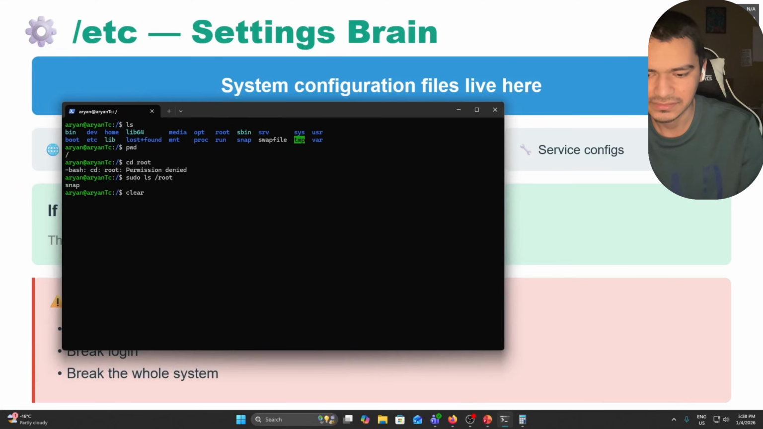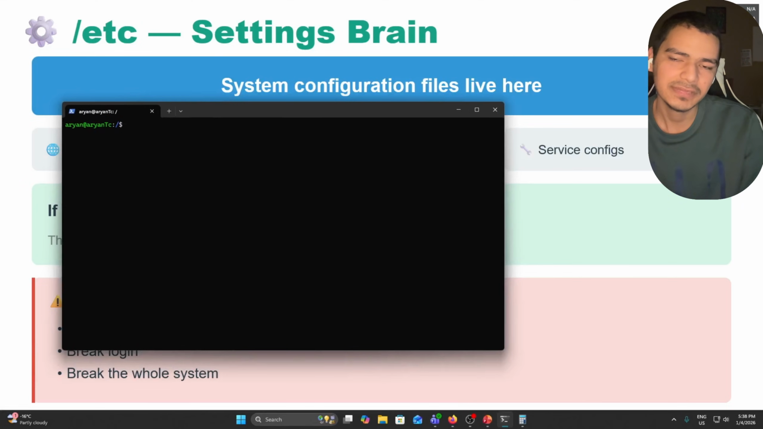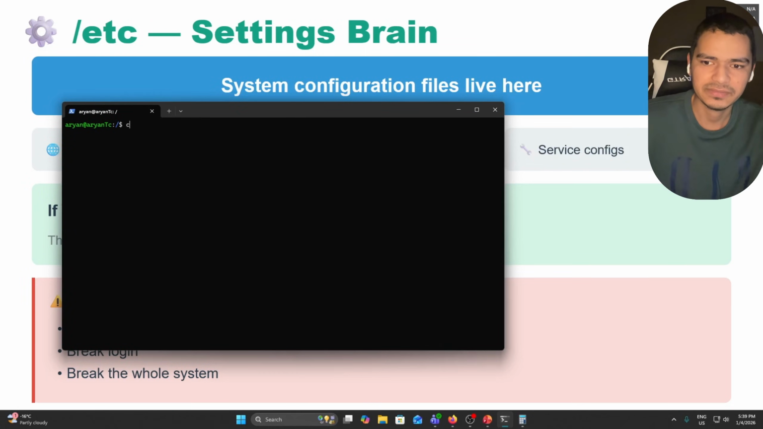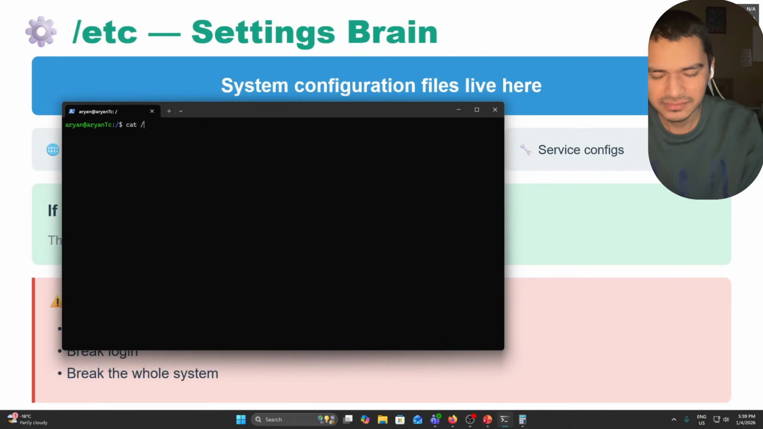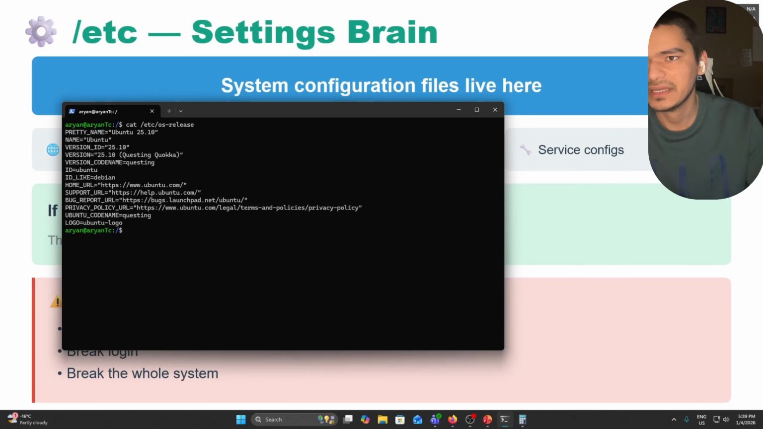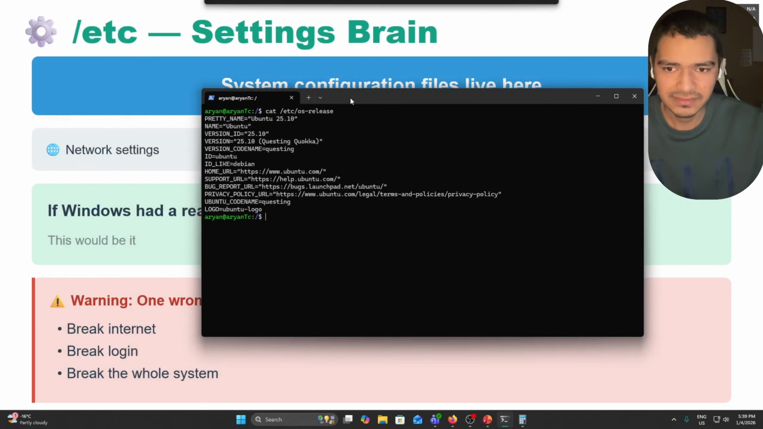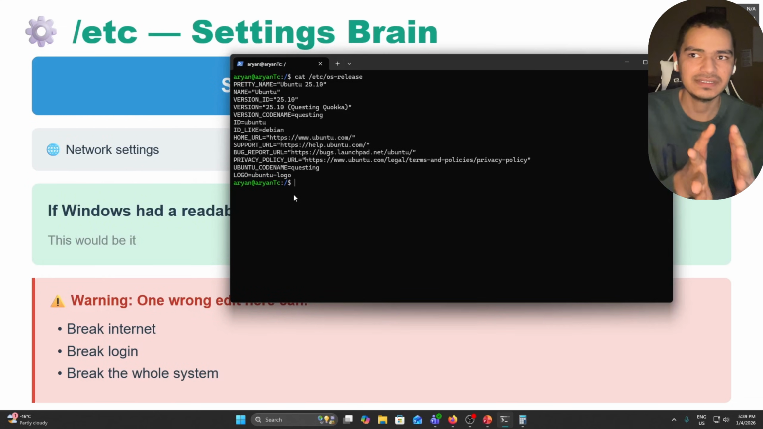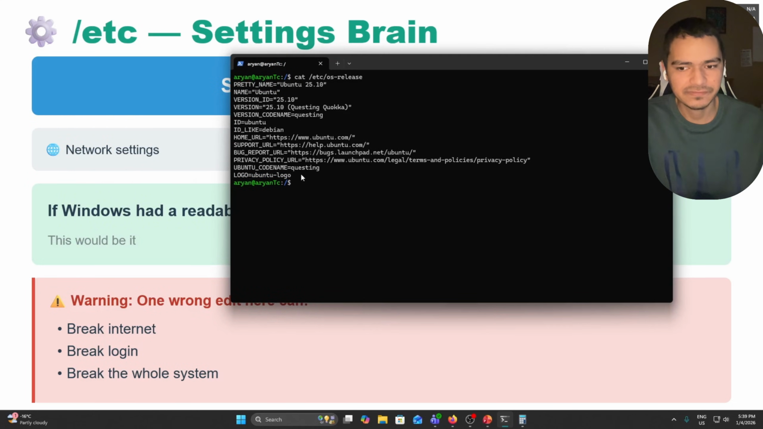I'm trying to think of a file that you can open in this folder. Maybe you can check the OS version. Yeah, so here you can see all the details about the current Linux version that you are running. These are the types of files that you will find in your etc folder.